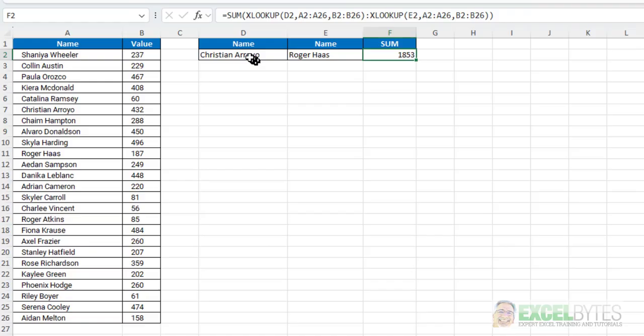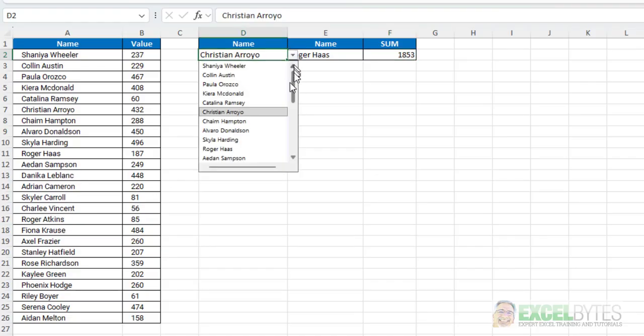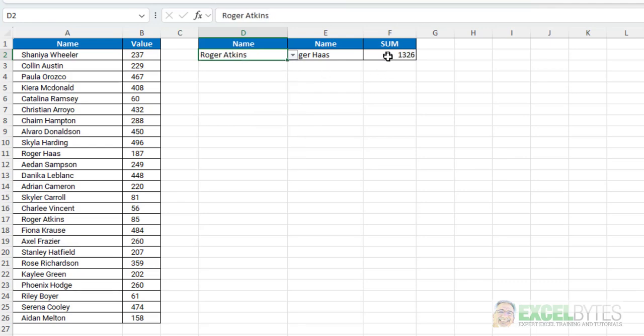And it doesn't matter which order I do these in. For example, I have Christian Arroyo and Roger Haas, but if I wanted to do between Roger Haas and Roger Akins, if I change this to Roger Akins, even though it's in a different order, it'll still give me the value between those two. It'll still sum it up. And that's how you can do a couple interesting tricks using the XLOOKUP function in Excel.